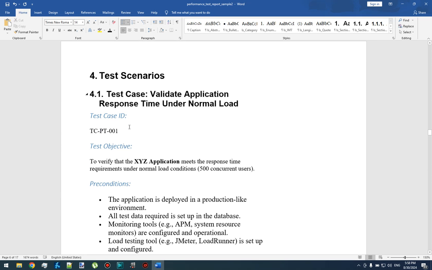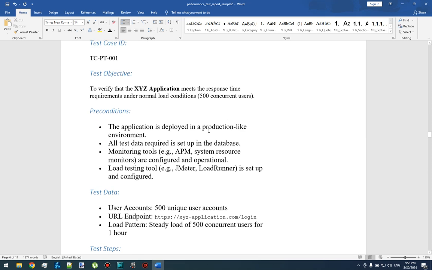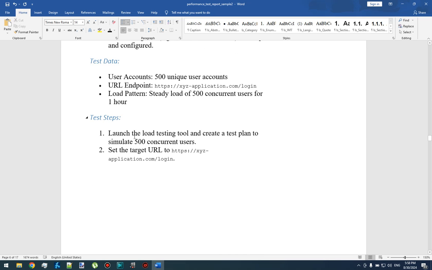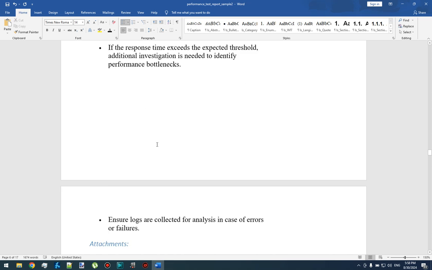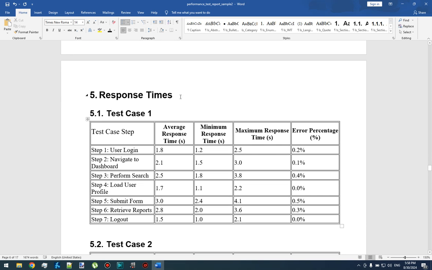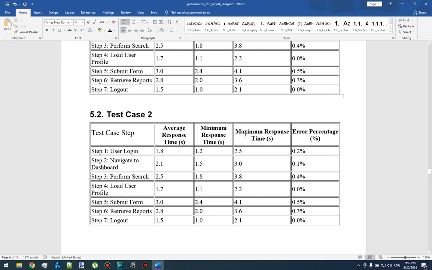We have test scenarios, for example, we have a test case, and we have test data, test steps, actual results, expected results. So we have a response times for test case 1, for example, in a table format. We have a test case step as rows, and columns we have average response time in seconds, minimum response time, maximum response time, and error percentage.